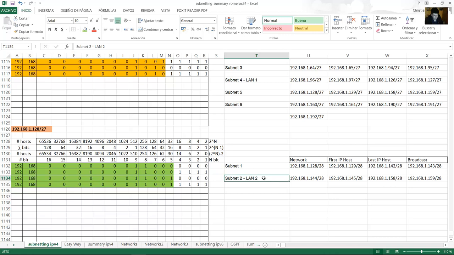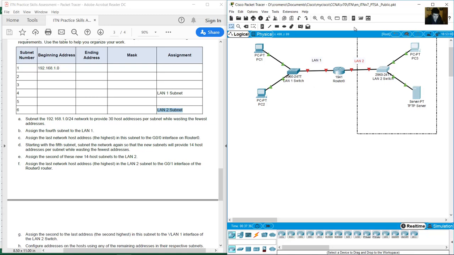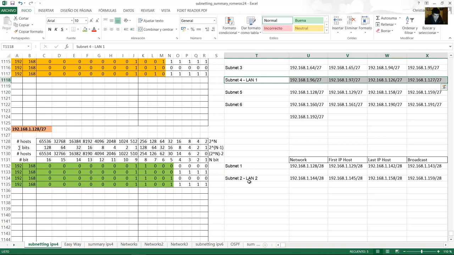Okay, the name of the network may vary. In my case, it is LAN 2. Okay, LAN 2 subnet, and on the topology it is this LAN. Okay, this subnet LAN 2 is the network connected to Gigabit 0/1 on the router. Okay, now you have the subnet for LAN 1 and the subnet for LAN 2. Okay, and this is the addressing table.